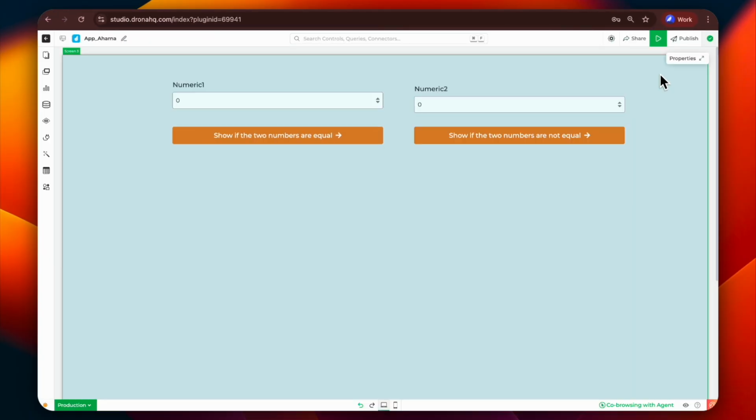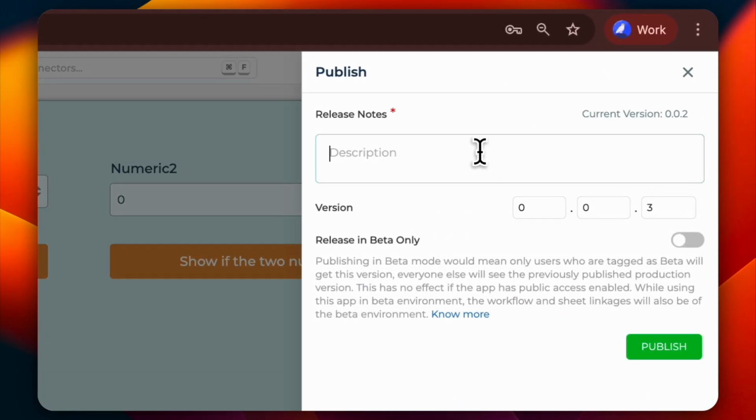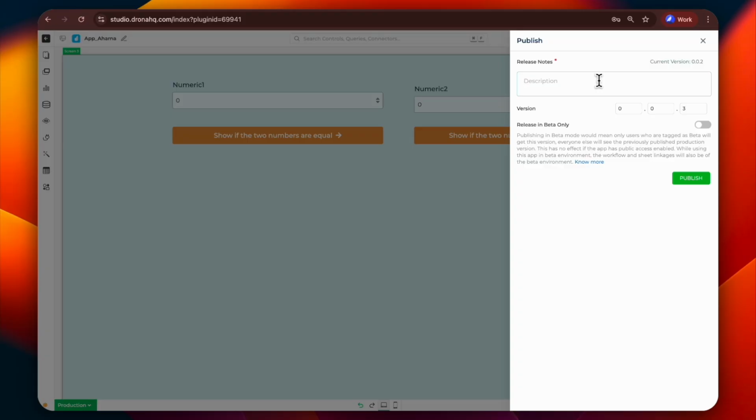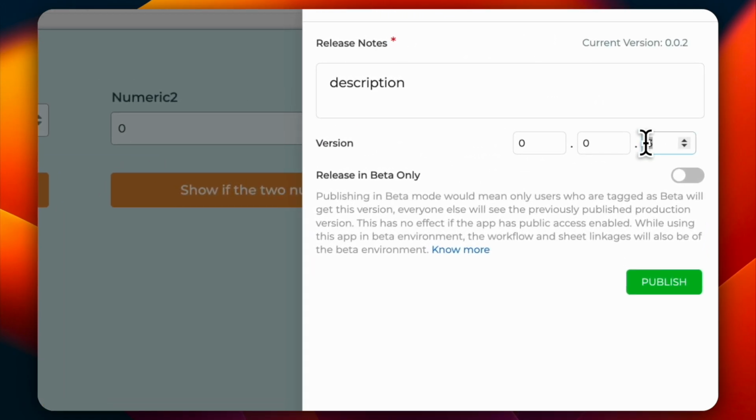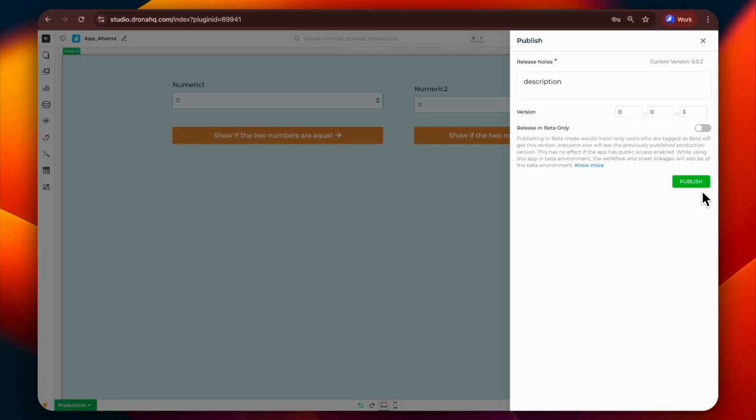Now that you're done with your application, it is ready to be published and to be shared. So I just quickly go on the icon publish, and let's say you have to add a description right here. So I'm just gonna write description, and note that you cannot add any special characters from here. This will show you the version. So this is version 3. You can also release in beta, but we're just gonna go ahead and click on publish, and it's gonna show you that it has been published successfully.